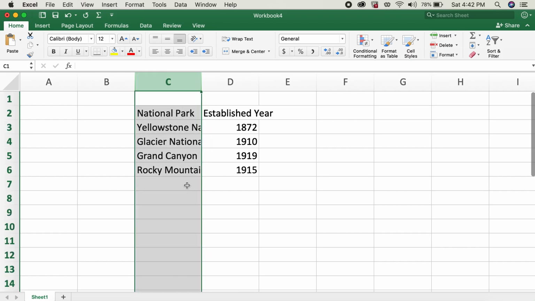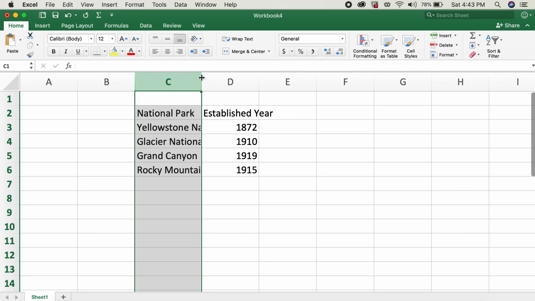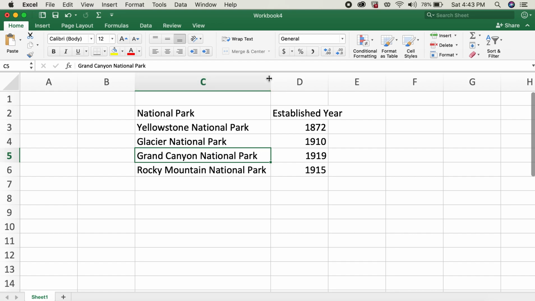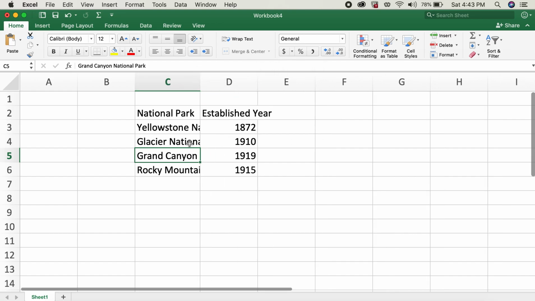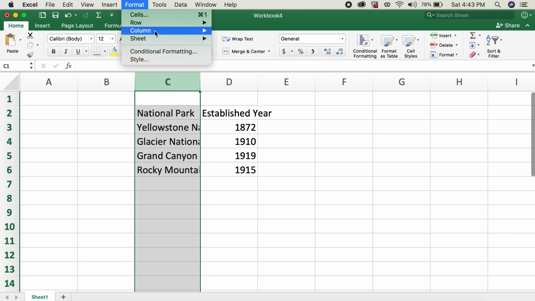In column C over here, we noticed that the names of national parks are kind of incomplete to the right. So in order to unhide it, we'll need to double click between column C and D right here in the vertical line. Or the other way is to click on the column, then go to Format, hover over Column, and then click on Auto Fit Selection.